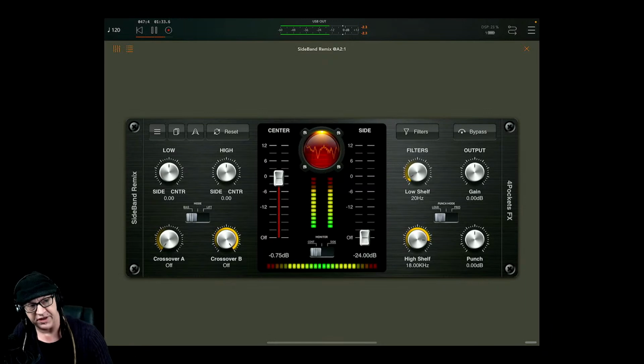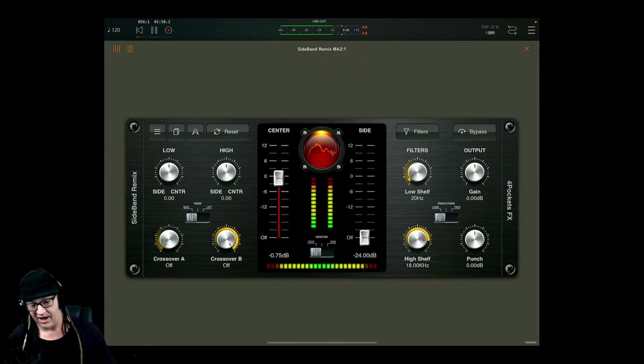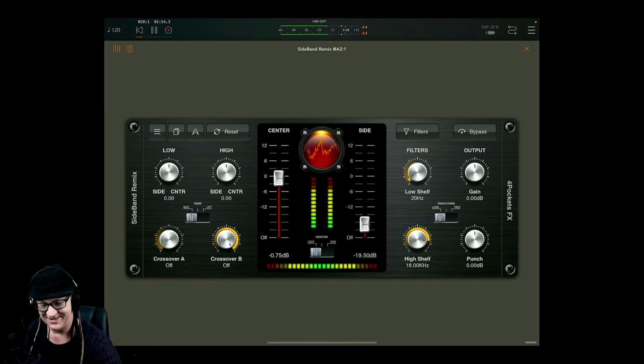So now we've taken out all the ambience. Wow. How much is lacking now from this song? And we're in mono now.